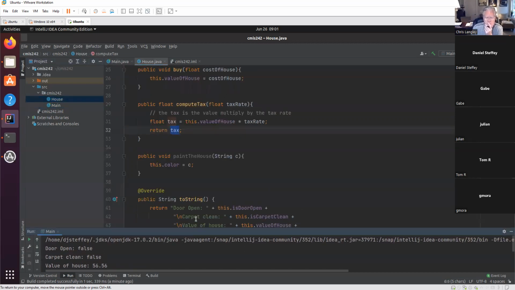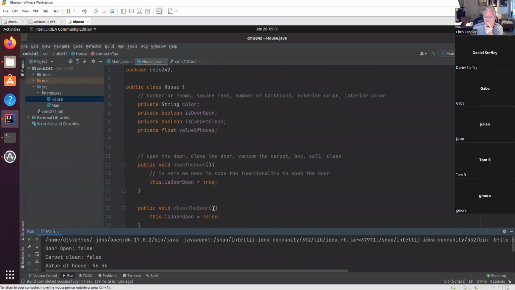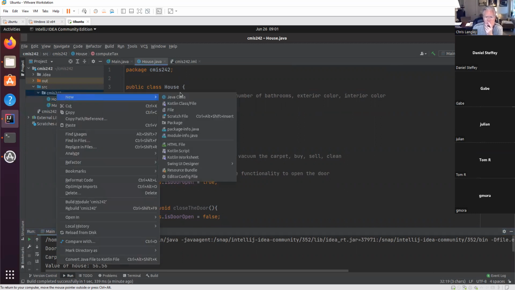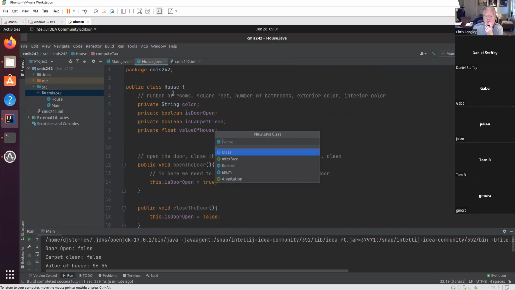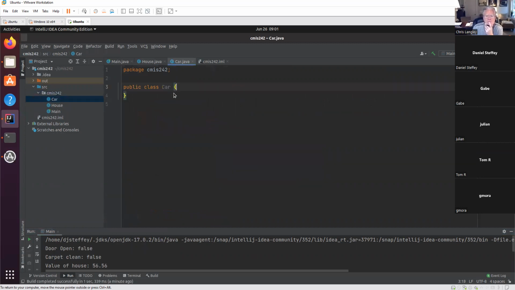This example has been solely based on a house, but it can be any kind of object that you want it to be. For example, instead of a house, I'll do this really fast. Let's say we want a car. Let's think about the things that describe a car.